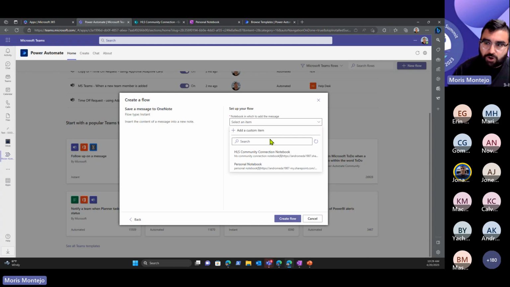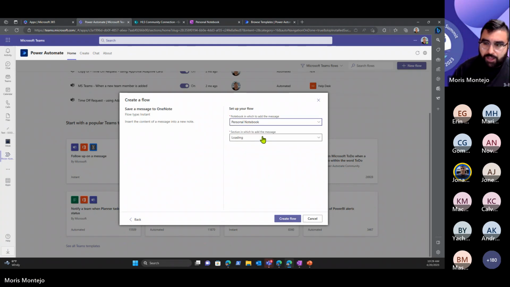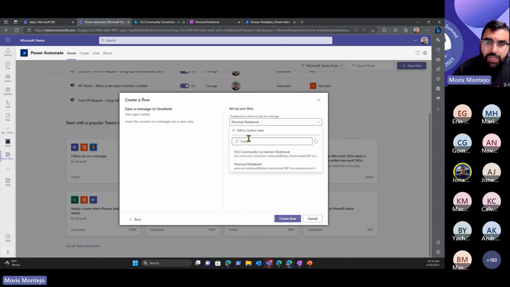And then set up your flow. This is where we select our notebook. So personal notebook, and then we're going to do the section that I created. If you don't have the personal notebook, you're going to see whatever notebooks you've created. So personal notebook is just a custom name. You may see some other notebook that says your name at your org. That's a default name, depending on when your OneDrive account was set up.